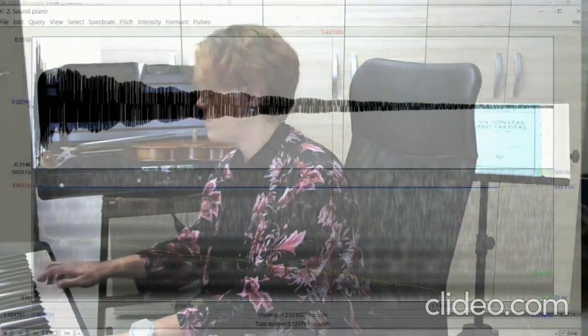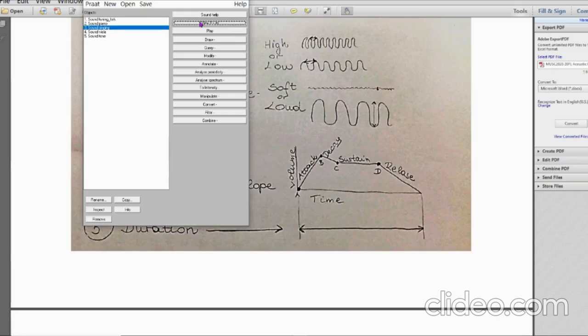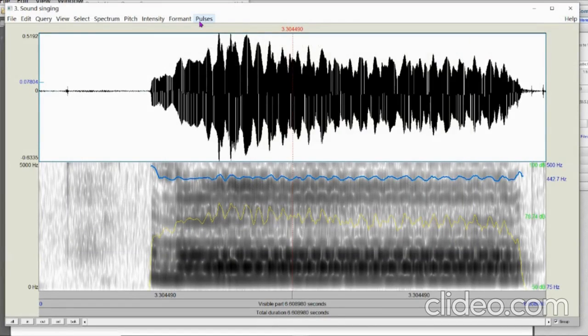Or my singing. Wow, do you see the intensity? The sound intensity? You see, I had some vibrato in my singing. Let's listen to it back.